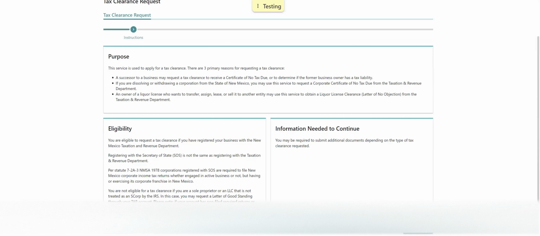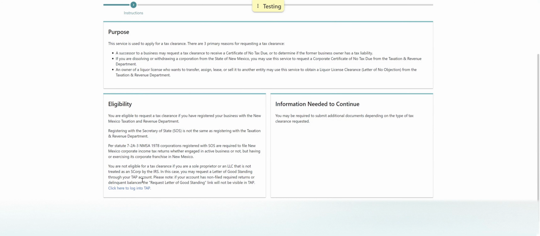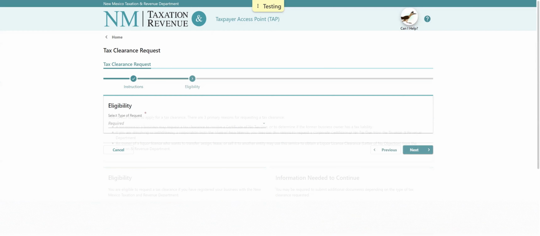From here, we're going to see the purpose of this tax clearance request outlined, as well as those who are eligible for it, and also the information needed to continue. Please pay close attention to the purpose of this, as well as all the eligibility requirements that are going to be needed for the tax clearance request. Once we've done that, we're going to move forward and select Next.